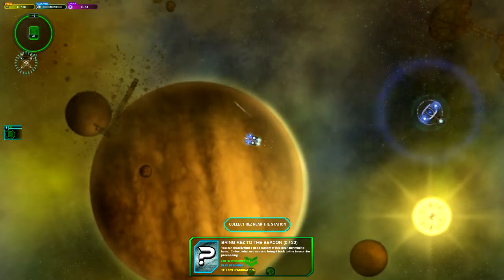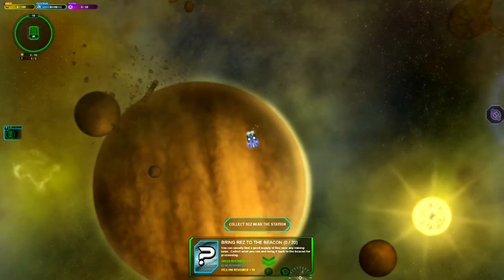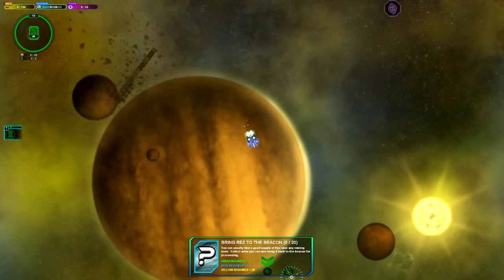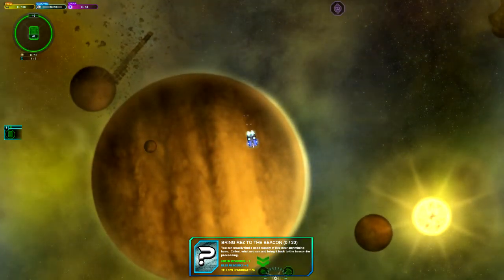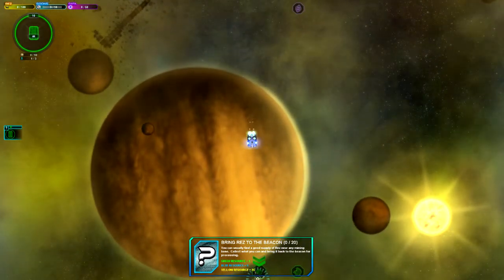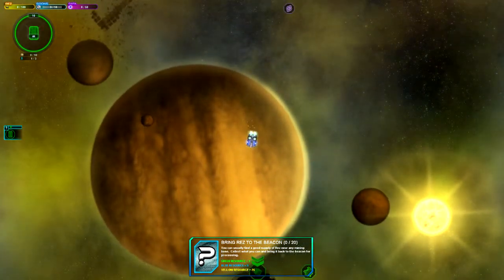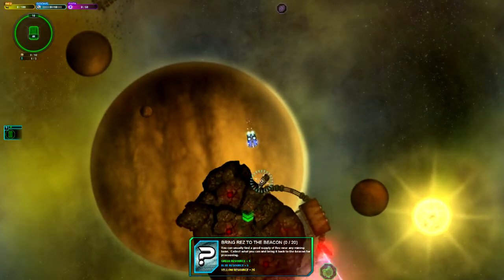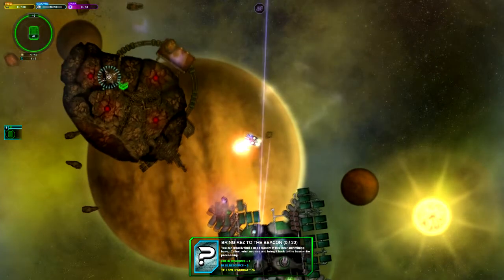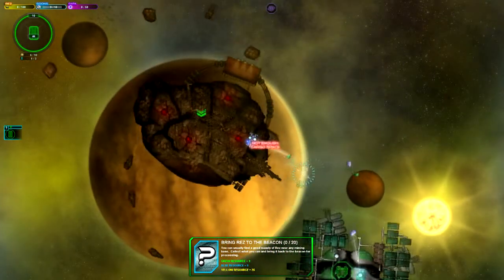So we need to gather 20 res. This ship can hold 10, so it'll be two trips. Oh, we're going the wrong way. Green res is worth 1, blue is worth 5, and yellow is worth 25. If I remember, there's also purple res you can get, but that's like massive deposits. Come on. There we go. Got one piece of res.